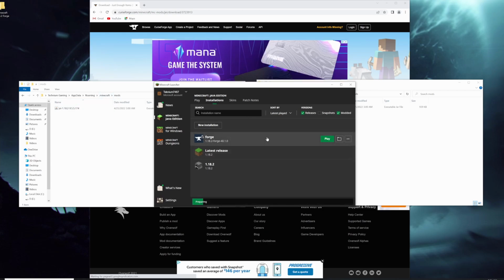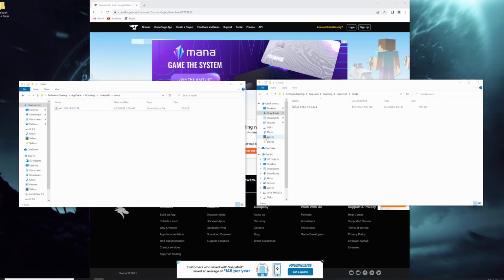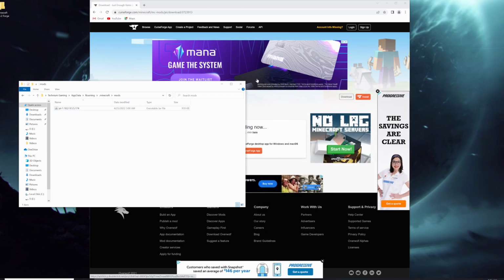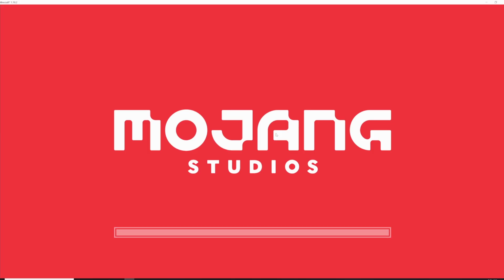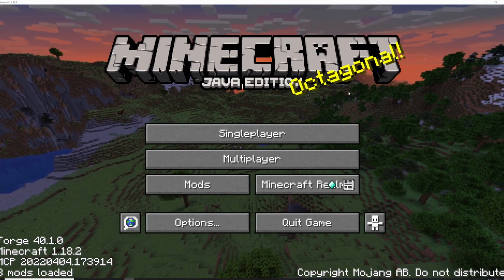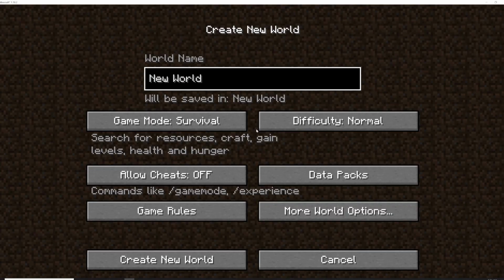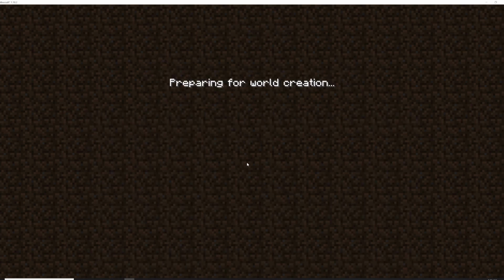So then all you have to do is click play. It should automatically load up any mods that you put in that folder. And we'll just test it real quick to make sure that everything worked. And then you should be all set to begin using modded Minecraft on 1.18. So we'll load up a new single player world. And we'll create the new world.